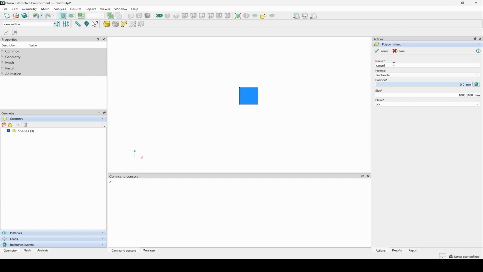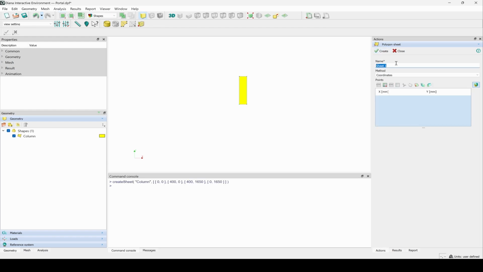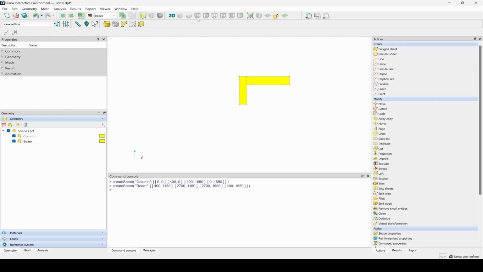I call it column. In the method, I want to choose coordinate, and for the coordinates, I just easily copy and paste them from Excel to Diana. The second one I call beam, and again, same as the previous step, I only copy and paste coordinates from the Excel file. That's it. As you can see on the screen, I created the beam and column geometry.